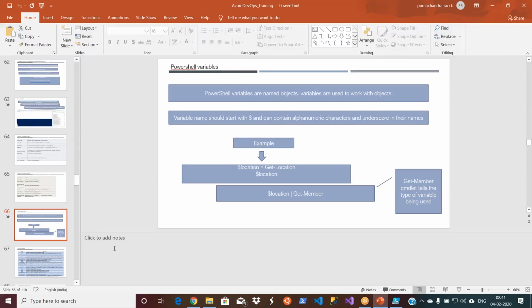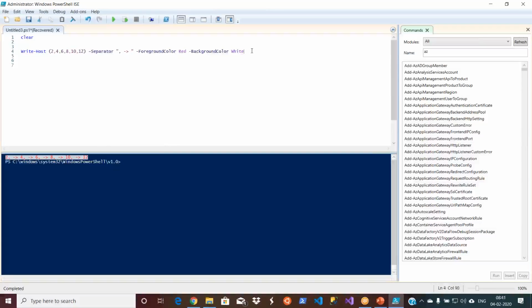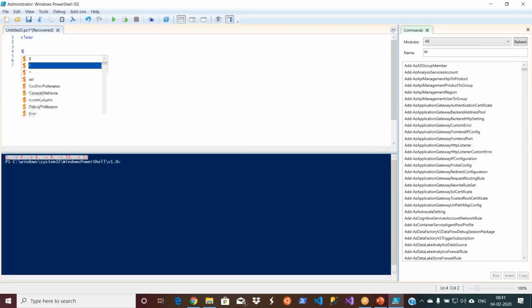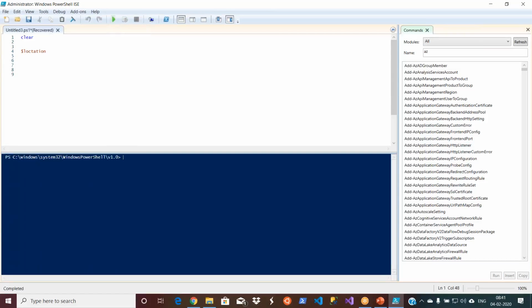So in PowerShell, you declare a variable with a dollar symbol. Dollar followed by any string. So let us say dollar location, or you can give any string. This is how you declare a variable in PowerShell. So if you want to assign, right now in my dollar location there is nothing.